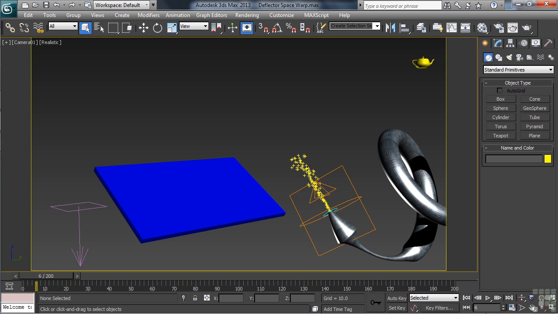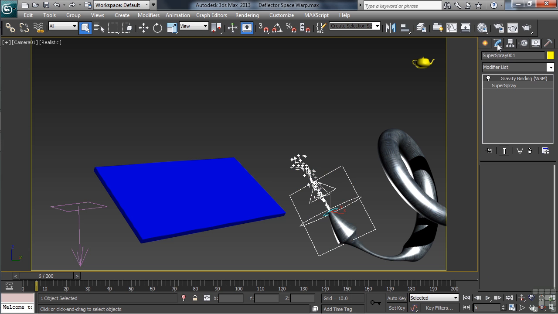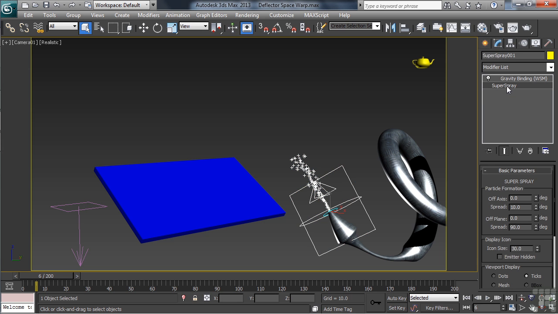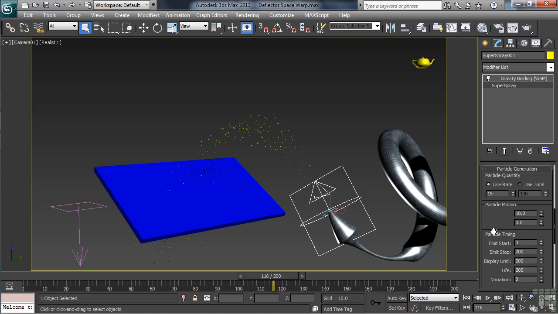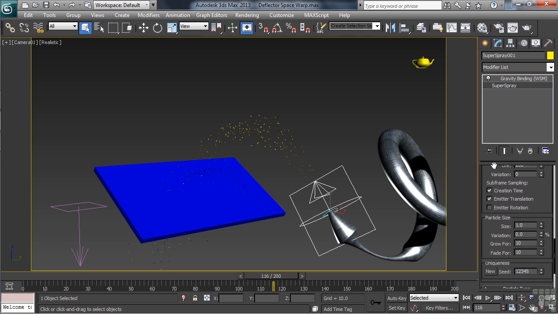Now, before we set up our deflection device, let's change the particle spray a bit so we can better see our particles. Selecting the superspray icon, we'll head over into the Modify column. In the modifier stack, we'll drop below the gravitation space warp binding, selecting superspray. Under Viewport Display, let's change the setting from Ticks to Mesh. We'll then drop a little farther down into the particle generation category, changing the particle size to 5.